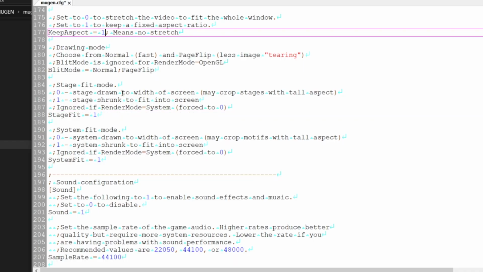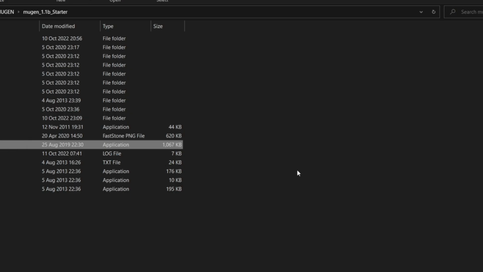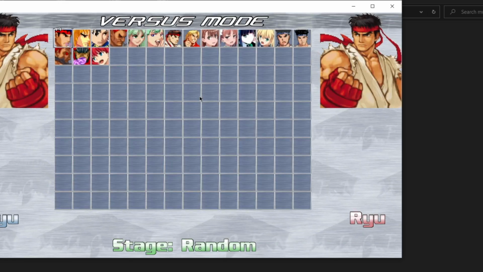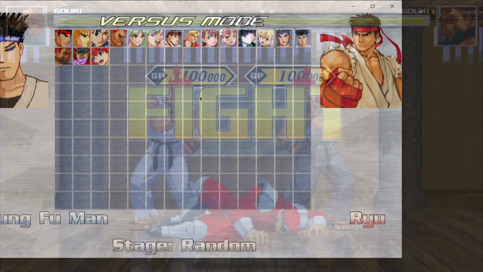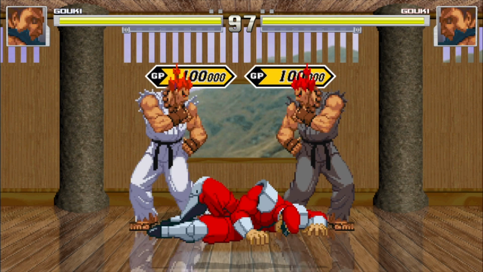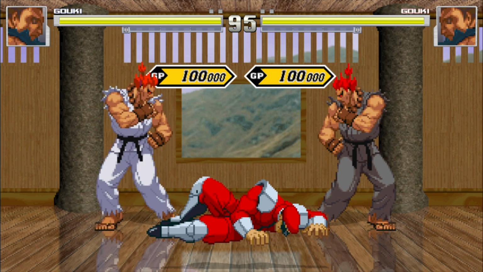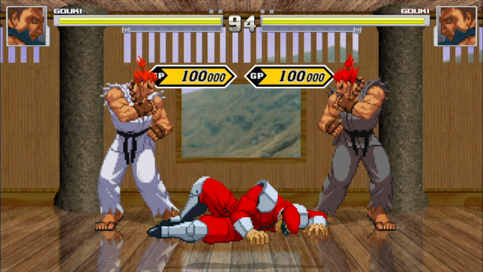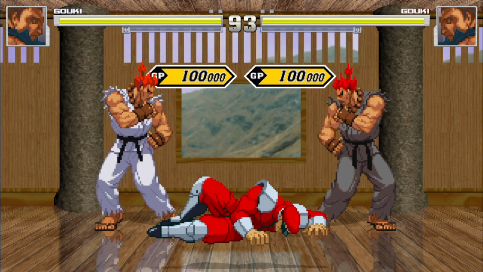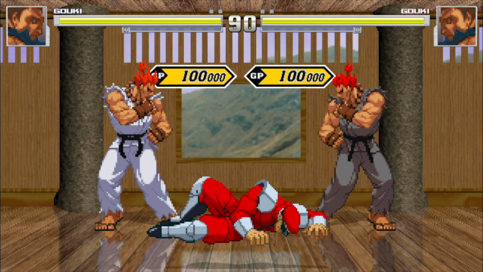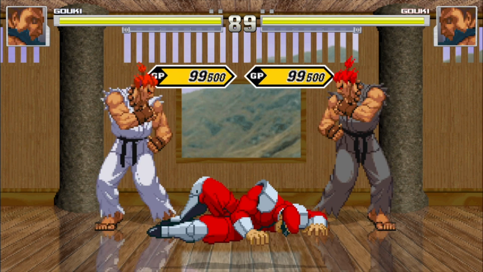So let's change these two parameters, keep aspect and stage fit, to 1, so we can see the original image size without cropping and stretching. After that, let's load a very typical widescreen stage you can download from the internet and see the results. The first impression is the stage really got wider, because now you can finally see things beyond the two pillars. And it's not cropped, you can even see the ceiling and the ventilation hole in full.